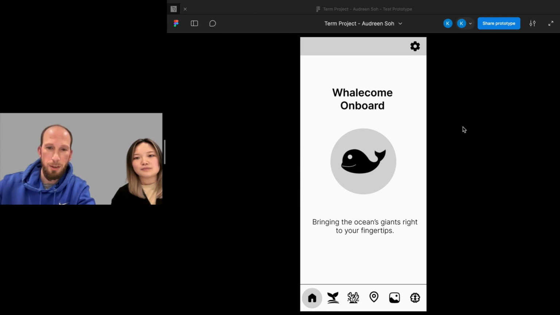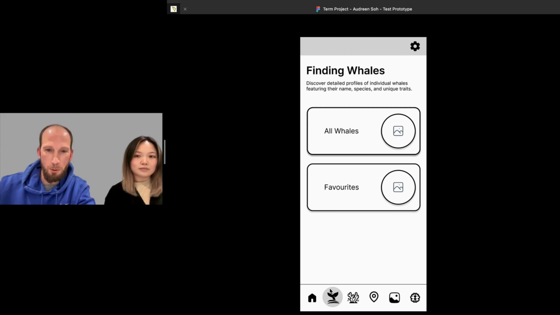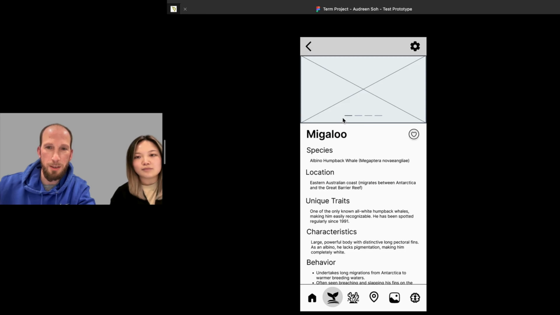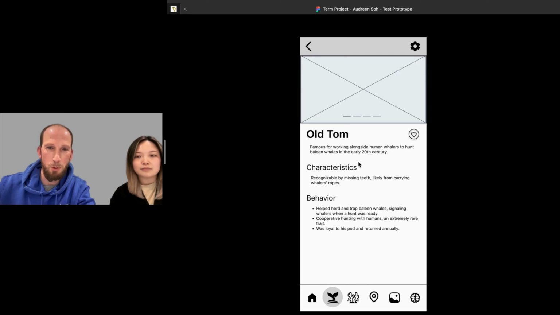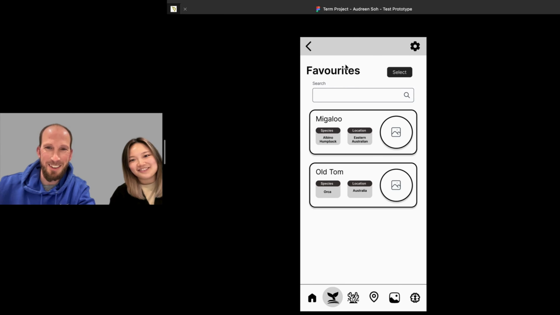I think it could be here, the whales, because it looked like a tail of a whale. And add to the favorites. You need to find two whales, Migaloo and Old Tom. Migaloo is here. I add to the favorites with the heart button. Okay, I go back and Old Tom. Old Tom, was it? Okay. And heart again. Go back. And then I think it should be in the favorites. You can try. And it is in the favorites. Okay, great. That's the first task.